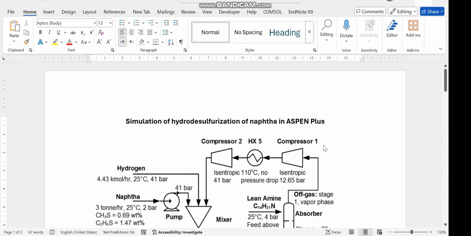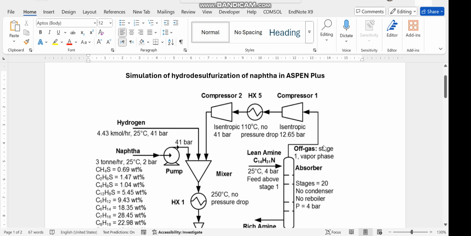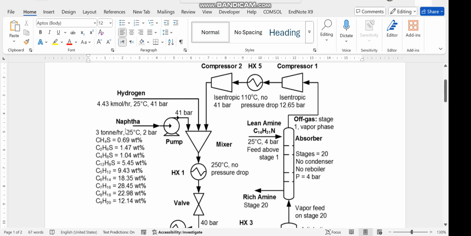Hello everyone. In this video tutorial, we are going to simulate the desulfurization of naphtha in ASPEN Plus. So this is the composition of naphtha that we are going to desulfurize. It has these sulfur compounds and some alkanes. So the flow rate of naphtha is 3 tons per hour, available at 25 degrees C and 2 bar.